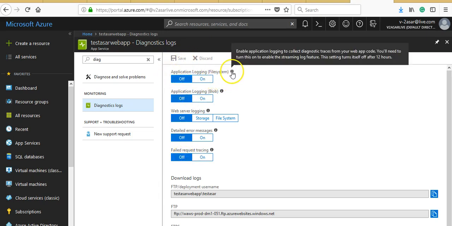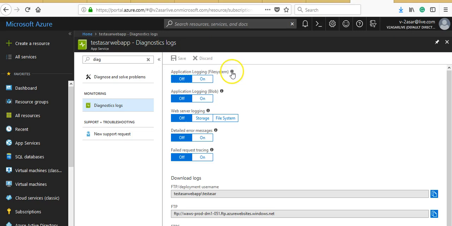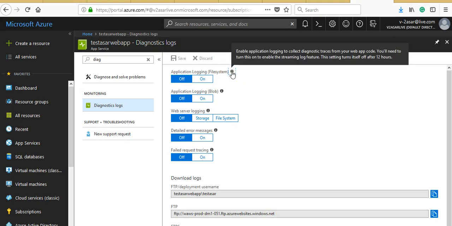Now if you read the notification here, it says enable application logging to collect diagnostic traces from your web app code. You will need to turn this on to enable the streaming log feature. I'll tell you what log stream is. There is another feature in the monitoring for Azure web apps which is called log stream. We have application log, log stream, event viewer, like you have event viewer on the on-premises IIS servers. This setting turns itself off after 12 hours, so you don't have to worry about it, but you will have to check again if the setting is on or not.